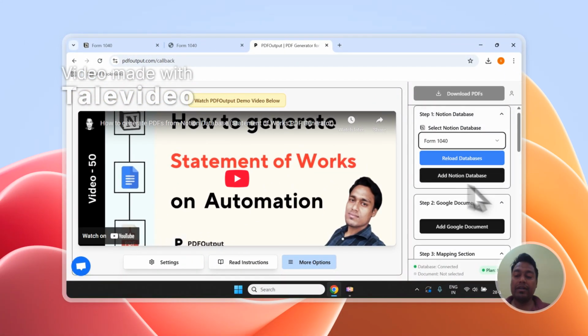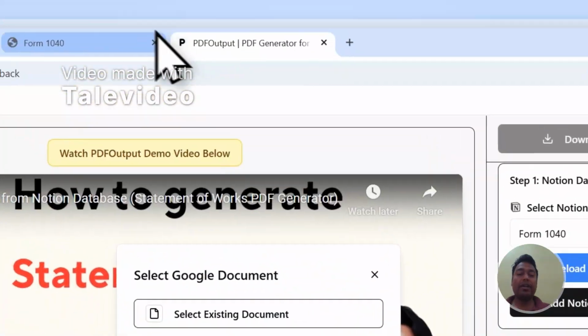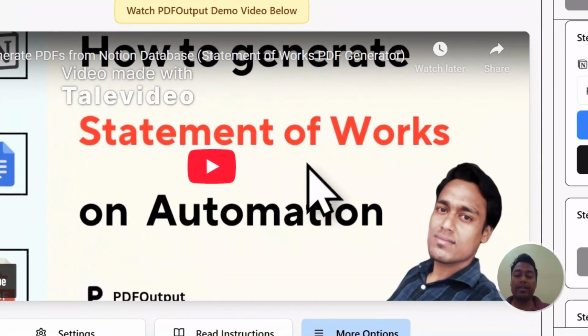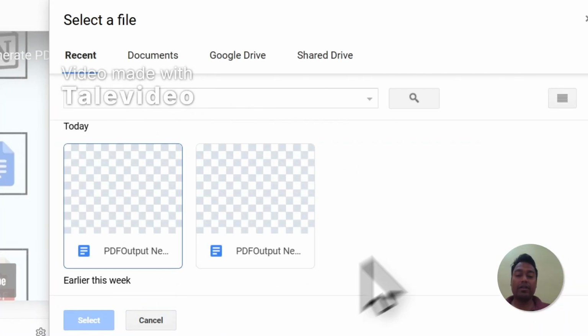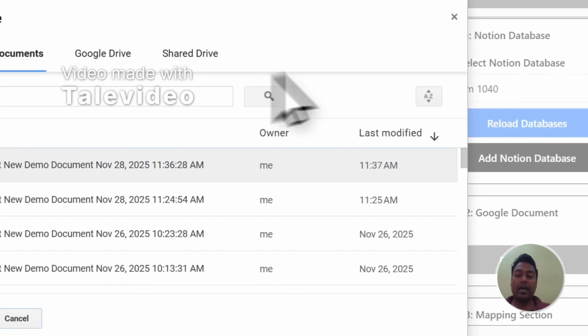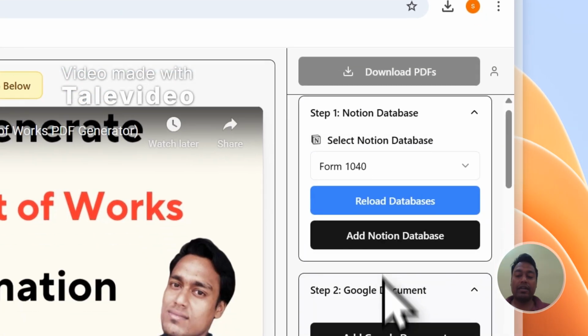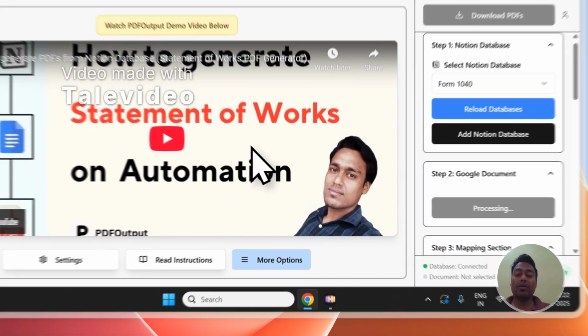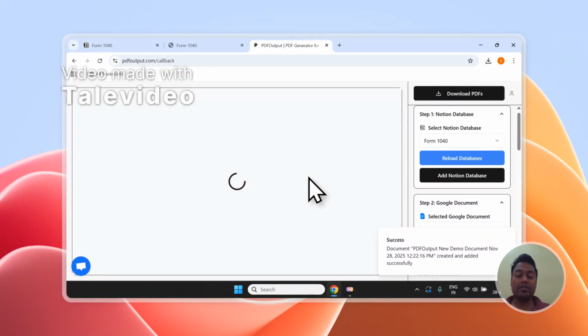It's time to add the document. So click on add Google document. If you already have a template file for form 1040, you can go with an existing document and choose the template file from the database that appears over here. I do not have any such document available, so what I'll do is I will instead go with a demo document, and this will create me a new document which I will be using for this demonstration.